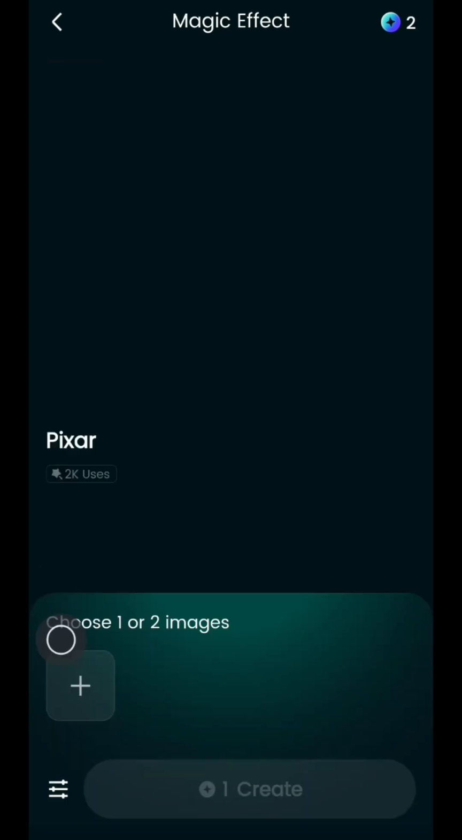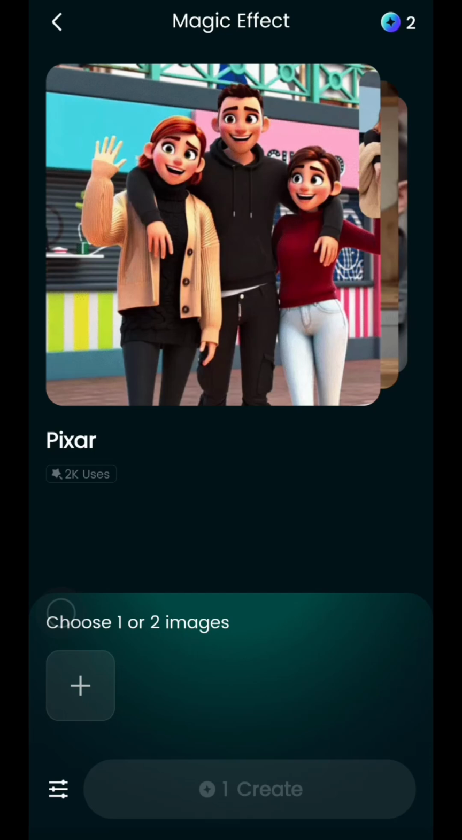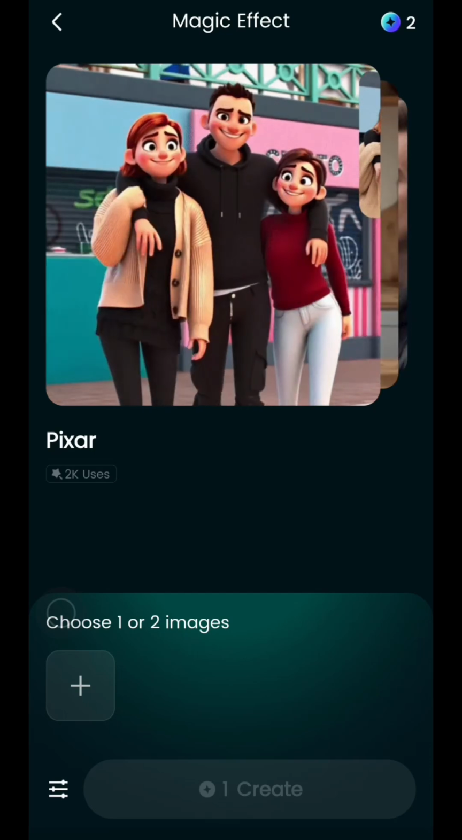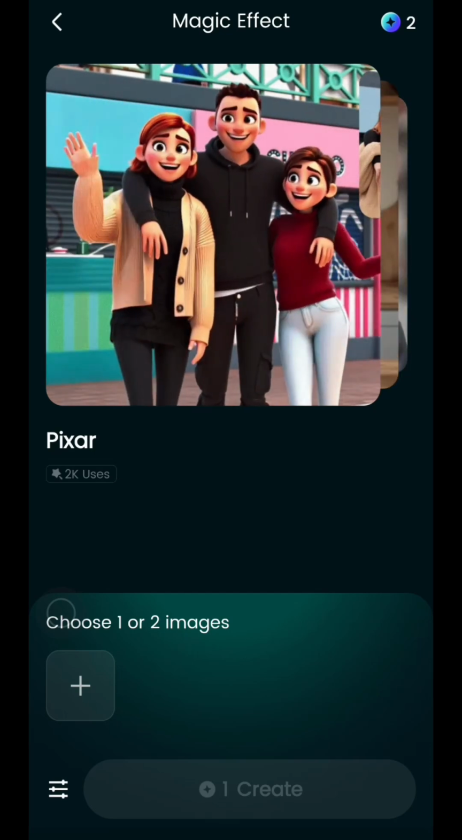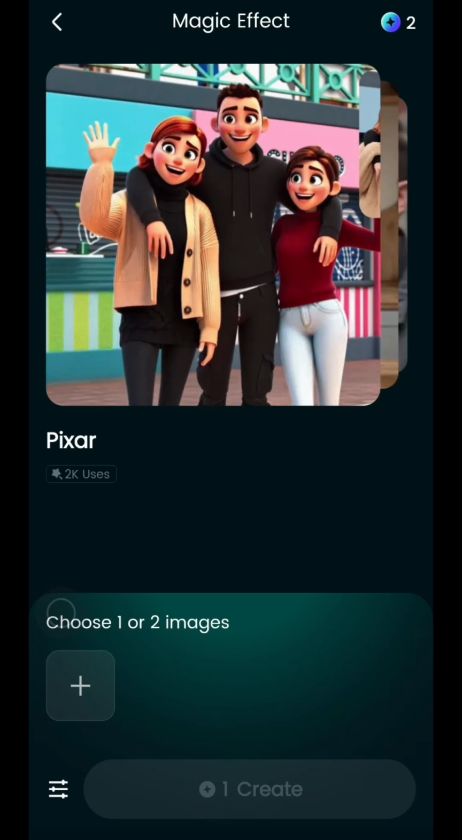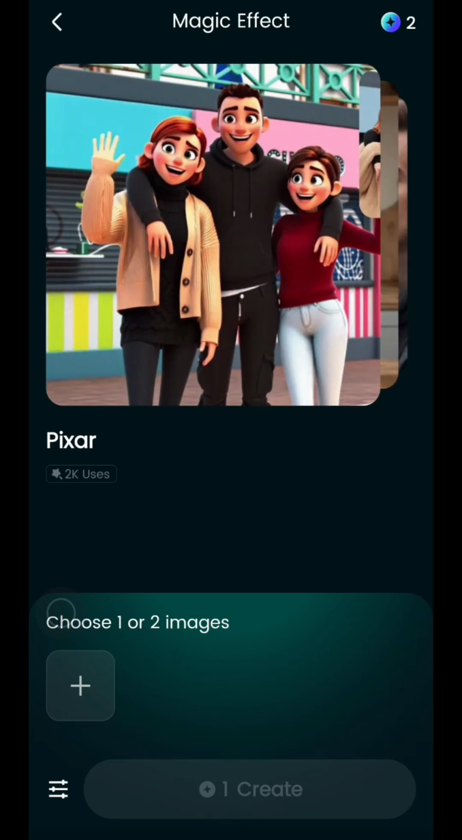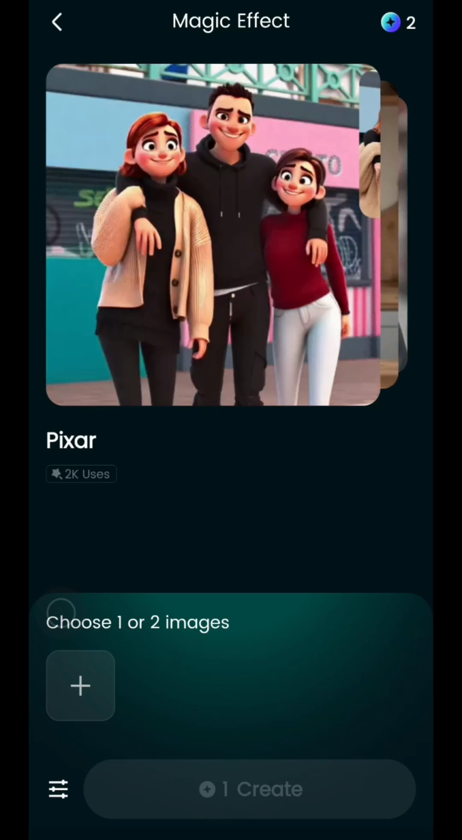This one, just tap on it like this, and then next just pick a photo from your gallery, ideally one with good lighting and a clear view of your face. The better the original photo, the better your Pixar result will be.